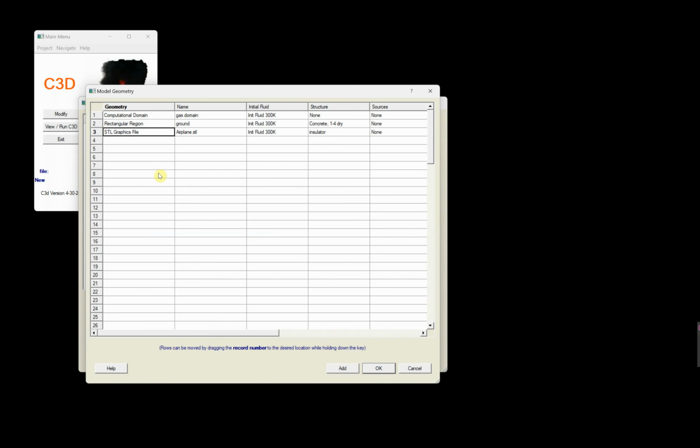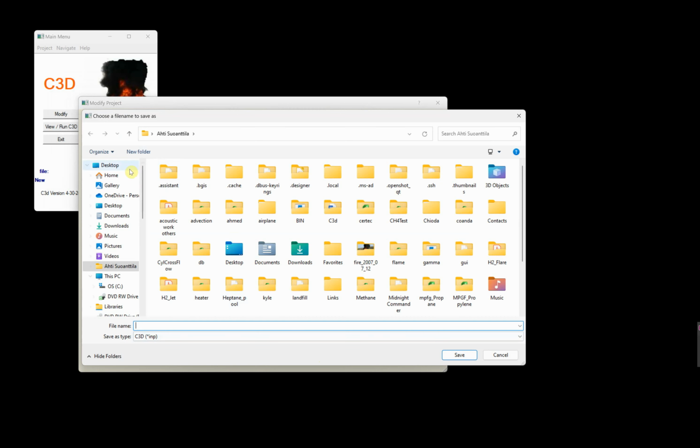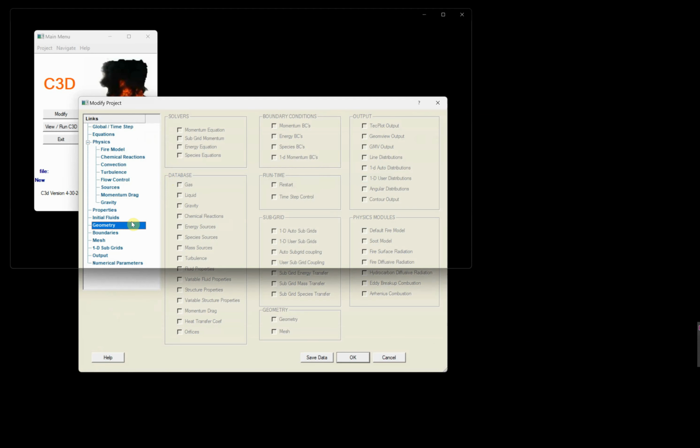Okay, so we're done here. We have everything we need. Click on OK. I'm going to save the data now. Let's see. I already have a directory set up. I just got to find it. Airplane, here it is. View factor. And we're going to call it C3D.